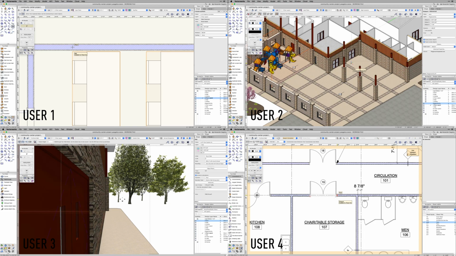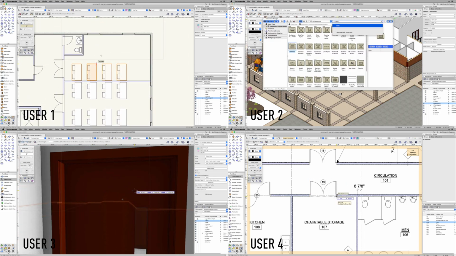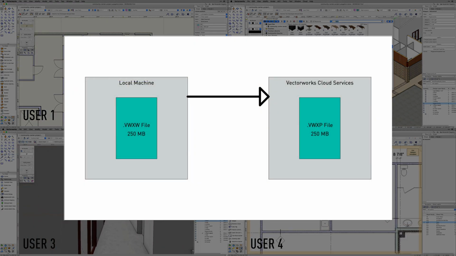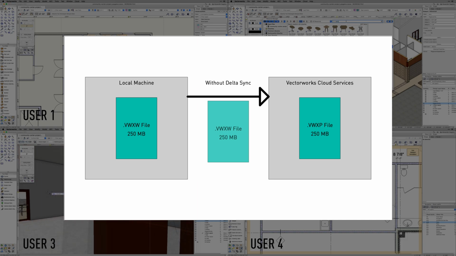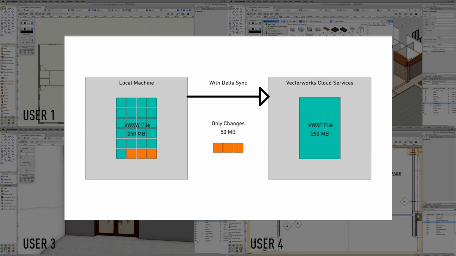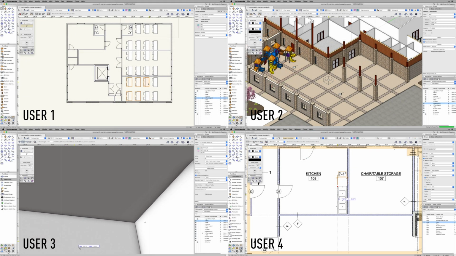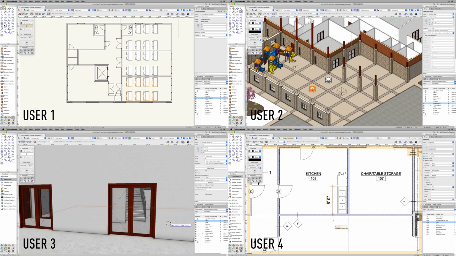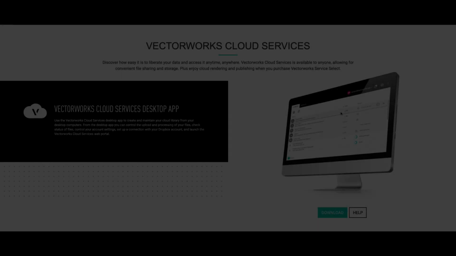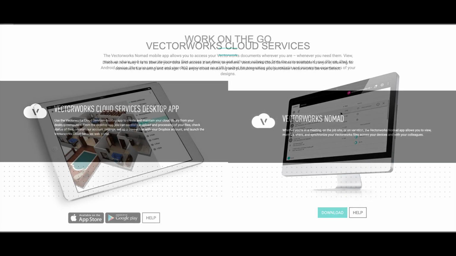We completely re-engineered the file syncing mechanism of Vectorworks Cloud Services to use Delta Sync. By backing up the files into blocks of data and only syncing the blocks that have changed, Delta Sync speeds up file syncing and reduces lag times. This fast and efficient syncing method improves syncing performance of not only Vectorworks project files, but of any file larger than 200 megabytes.